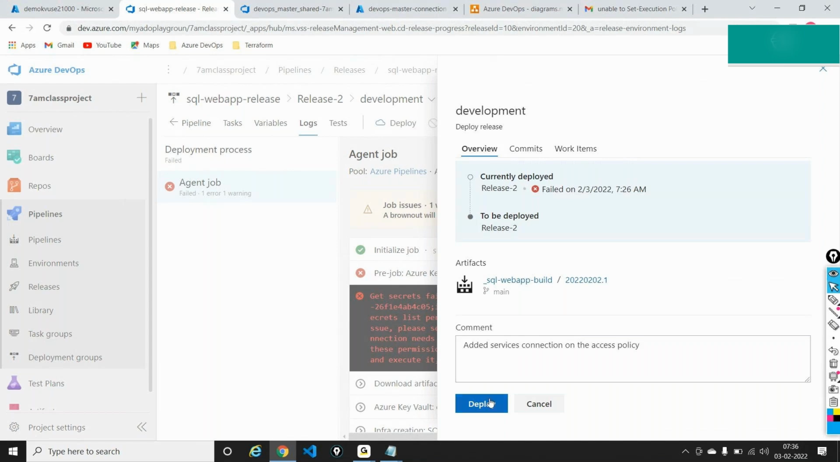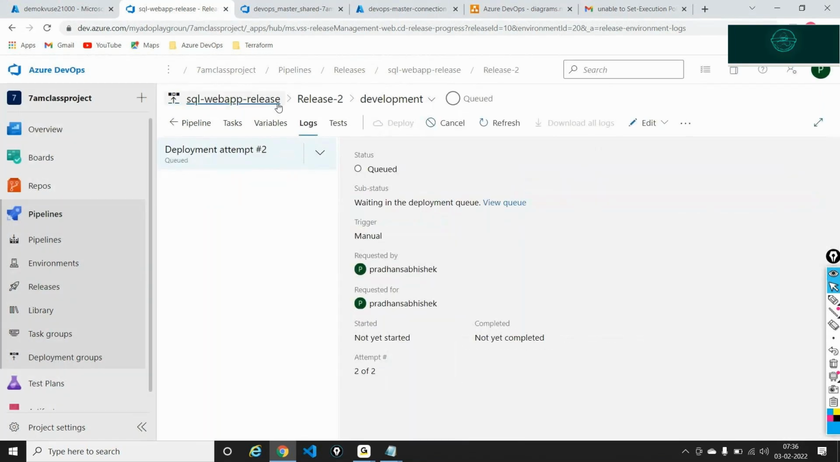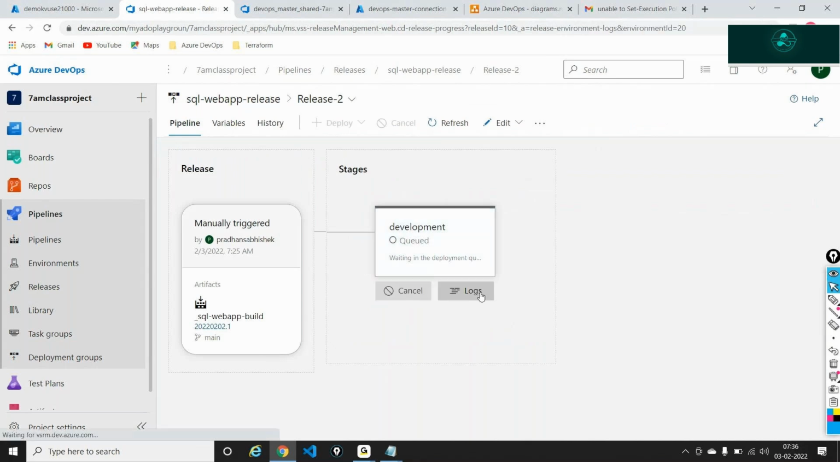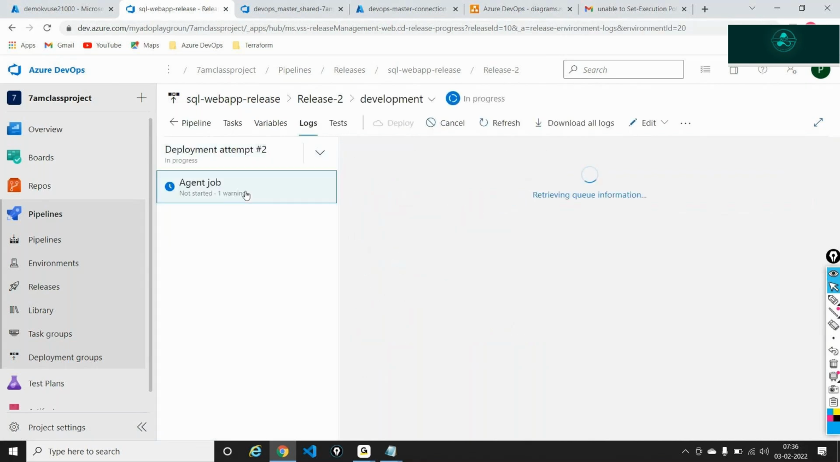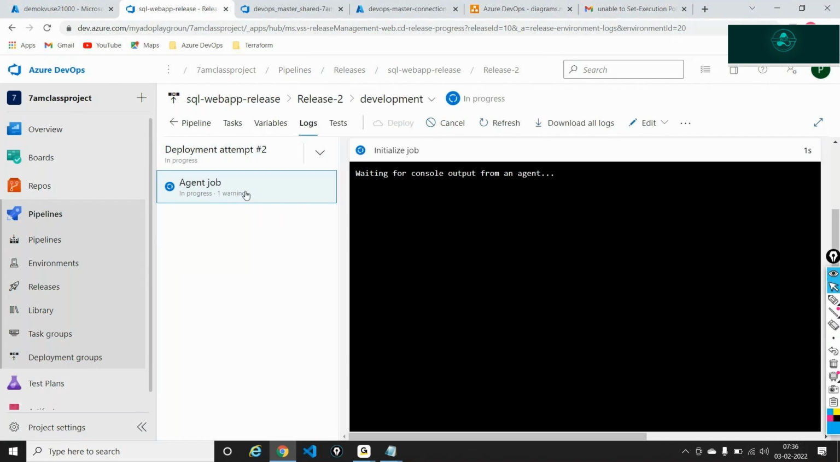And let me say deploy. And this will now start the deployment, and it will basically go ahead and initialize my pipeline. So it's now initializing the Azure agent job.